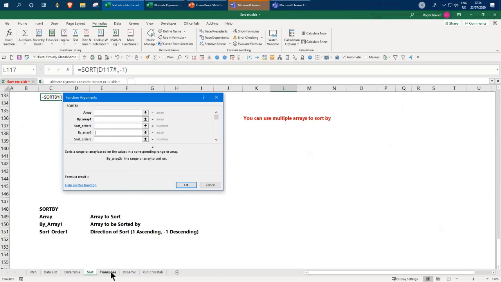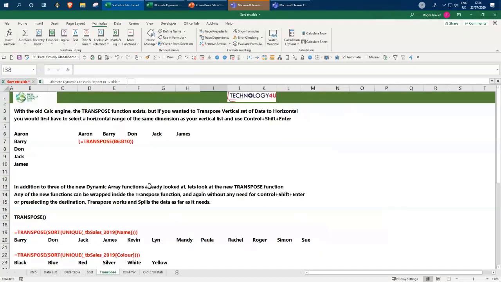Moving on, transpose. Now, with the old calc engine, we always... Sorry, Roger. Yes? We've got a couple of queries. It is now a little time. I made myself a tea.